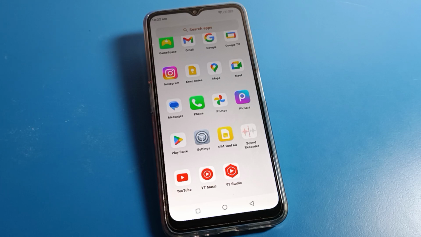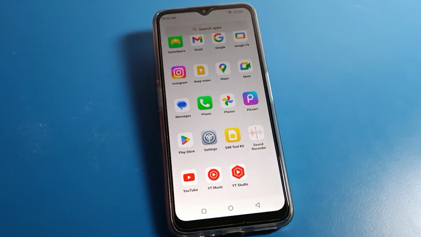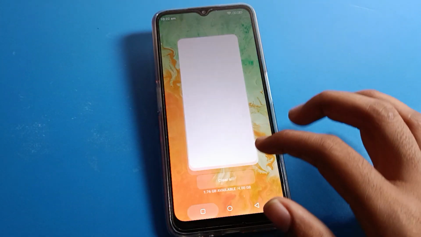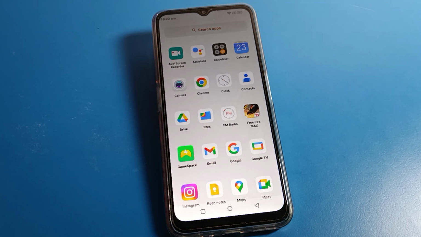Today, friends, we are going to talk about the home screen setting on Lava phone. I am going to show you how to use the home screen mode setting on Lava phone. If you want to change your home screen setting, today I will show you how to do it in this video.